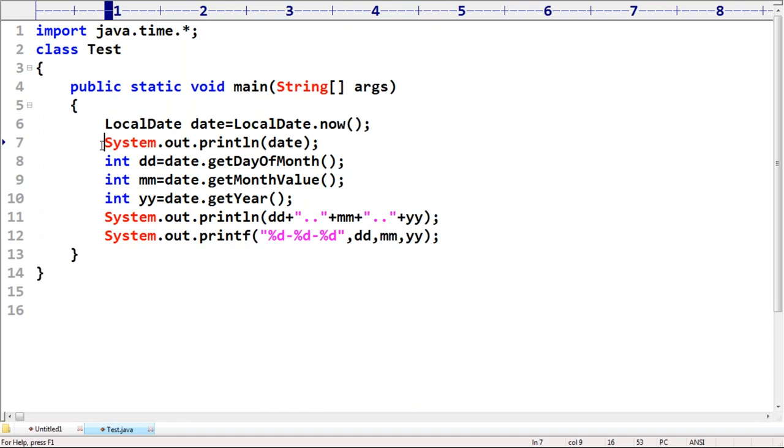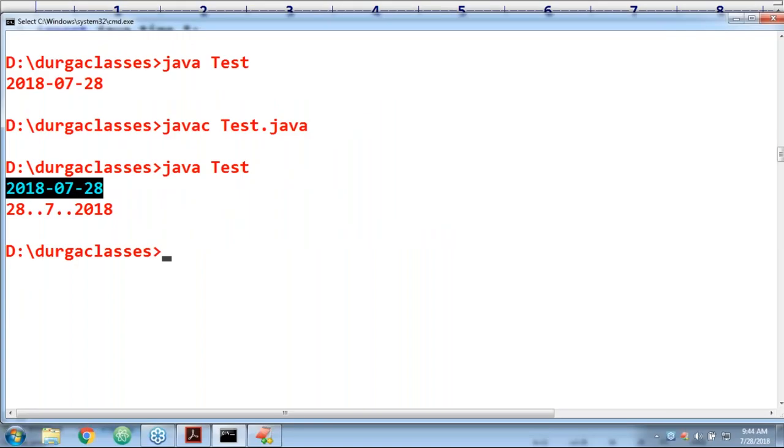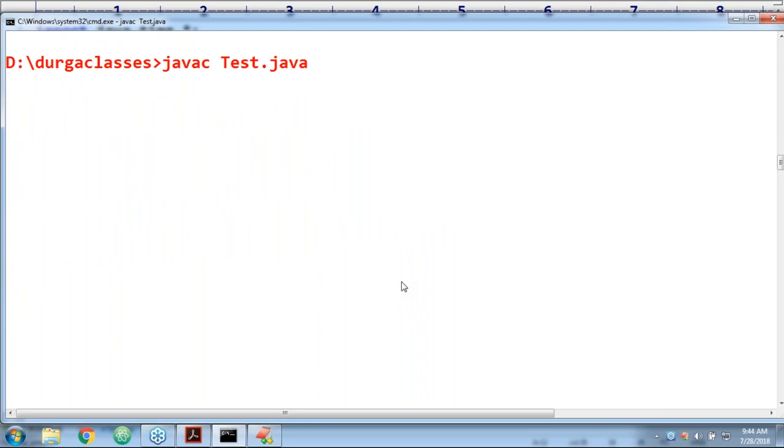Now observe that. Let me comment this one out. Now only this output I'm going to display, sir. Observe the output, sir. What is the method I used? Have you observed? Can you please confirm? This one is nothing but the printf formatting method, right? Now observe the output we are going to get, sir.